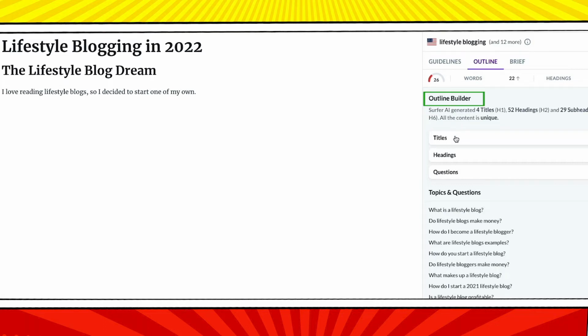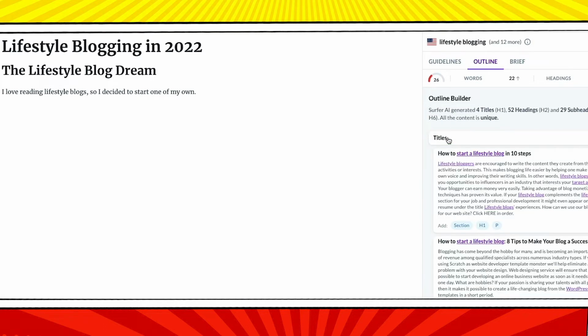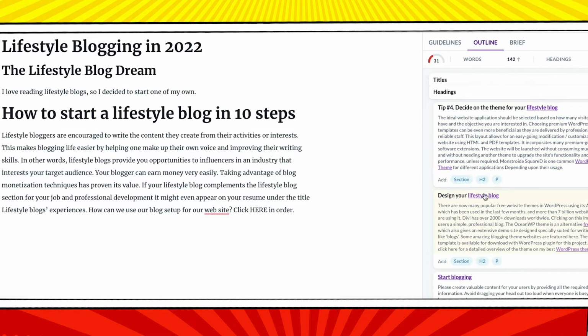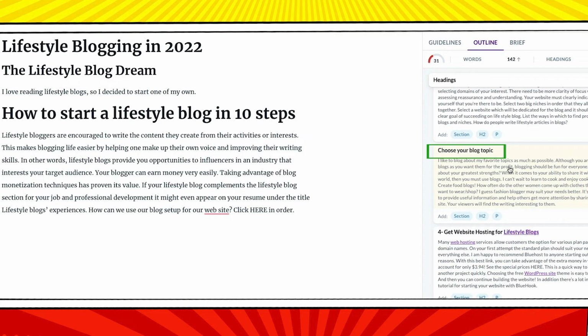Using the Surfer outline builder, just click on the blocks you want to add in the order you want to add them. Surfer, of course, likes their own content, and adding just one block bumps my score up to 31. It's really exciting to watch your score keep rising. They built this very well. I'm gonna add some more blocks and see how far Surfer can take the article before I even write anything.